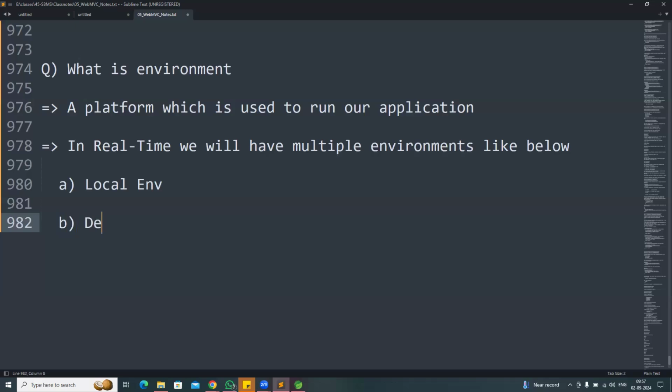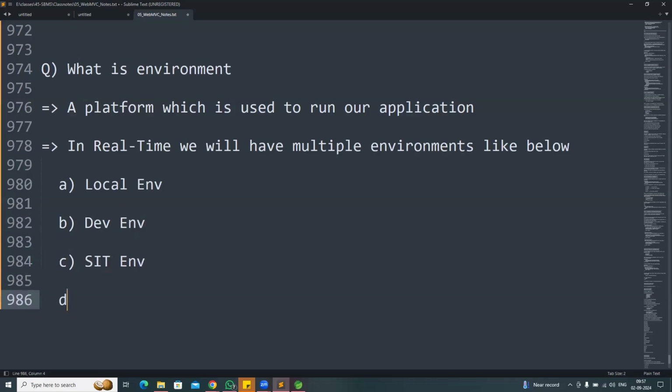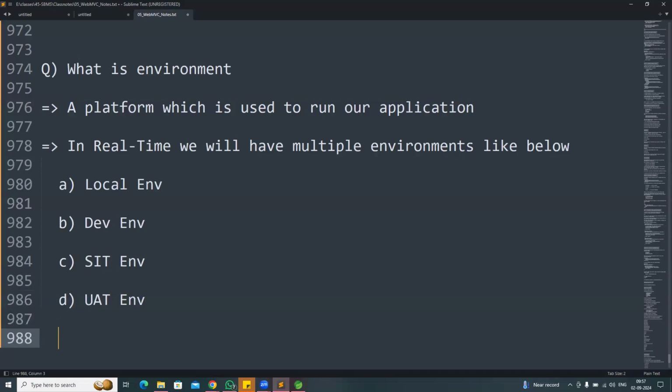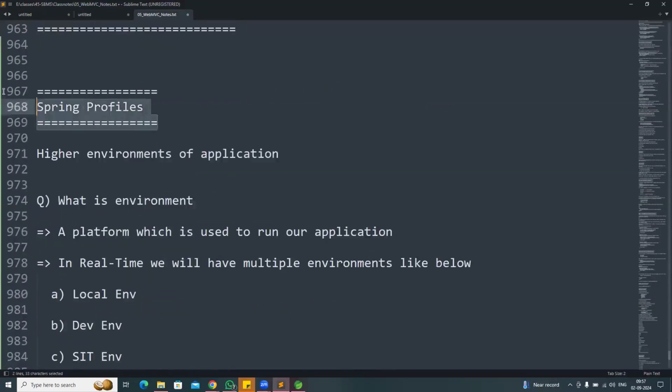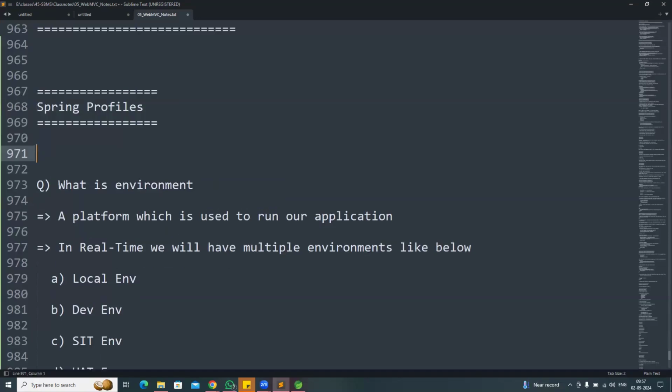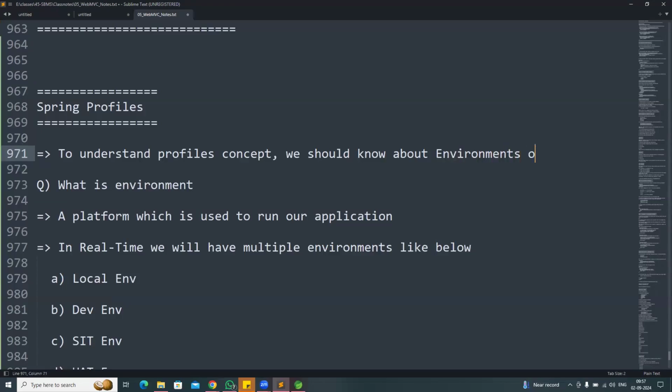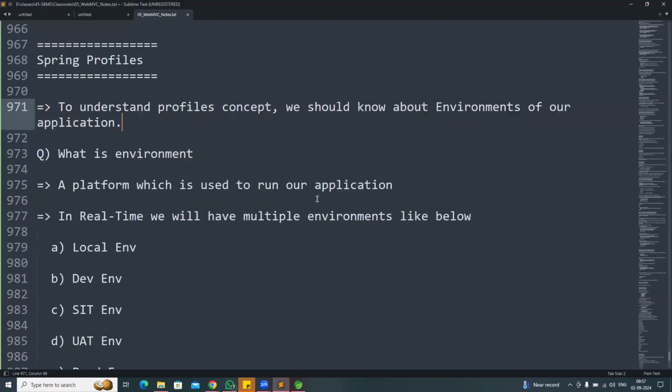And the second one is the dev environment. And the third one is the SIT environment. And the fourth one, the UAT environment. And the final one, the prod environment will be available. So, guys, we want to understand the profiles concept. To understand the profiles concept, we should know about the environments of our application. Profiles are used to manage application environments only.